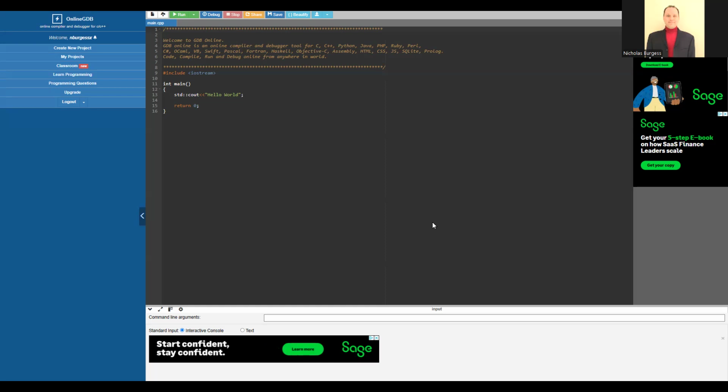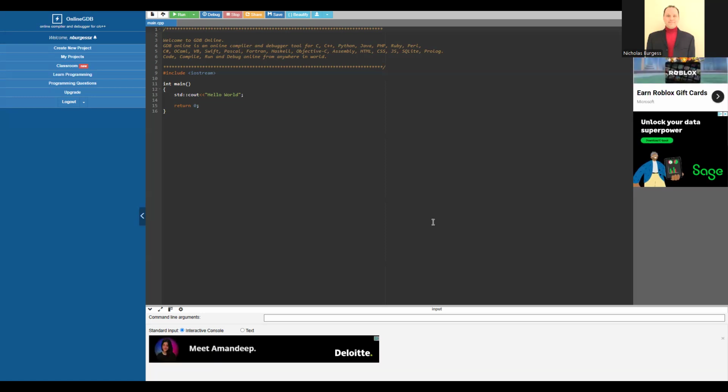Today, I want to share with you about an online compiler and debugger for C++ called OnlineGDB. It's a free tool. It runs in the cloud, nothing to install, and it's a fantastic tool to work with.